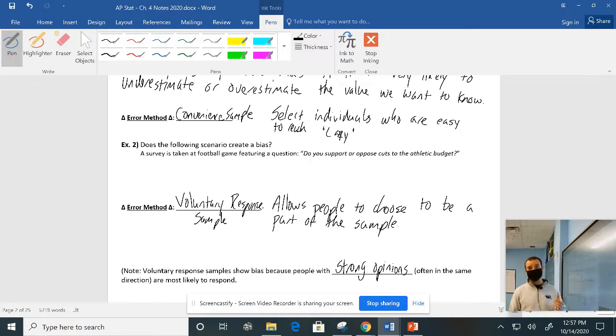Say after a debate, you'll see a poll on a website. You go to asburyparkpress.com or nj.com. They say, who do you think won the debate? And you're choosing to be a part of that sample. That is a voluntary response sample. And the only people that are choosing to answer that are the people that have the most strong opinions. Okay? So that is not representative of the entire population.